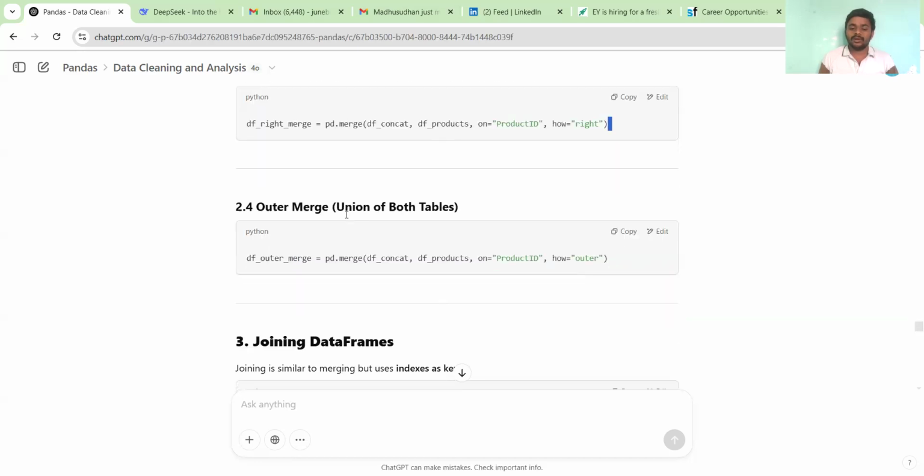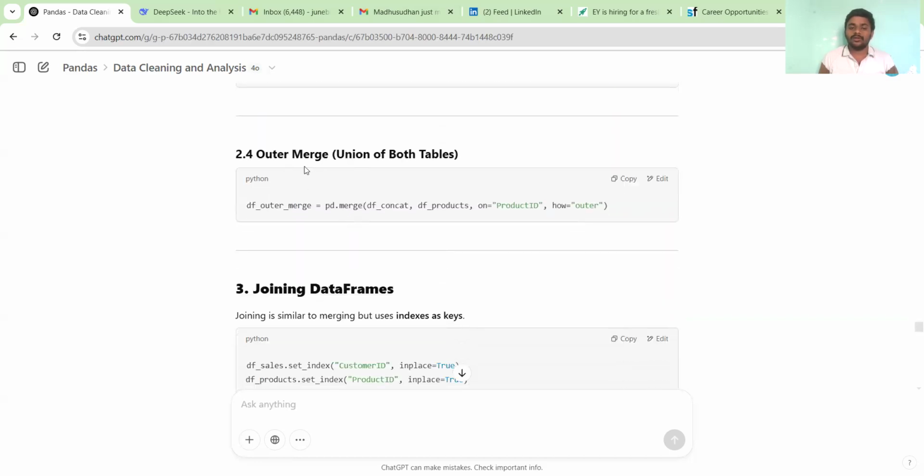Here we go to outer match. If we want the outer merge result, we mention how equal to outer. It is the union of both tables. df_outer_merge equal to pd.merge of df_concat, comma, df_products, comma, on equal to product ID, comma, how equal to outer. The concat data frame is merged with the products data frame on the product ID column. The type of merge is outer merge.